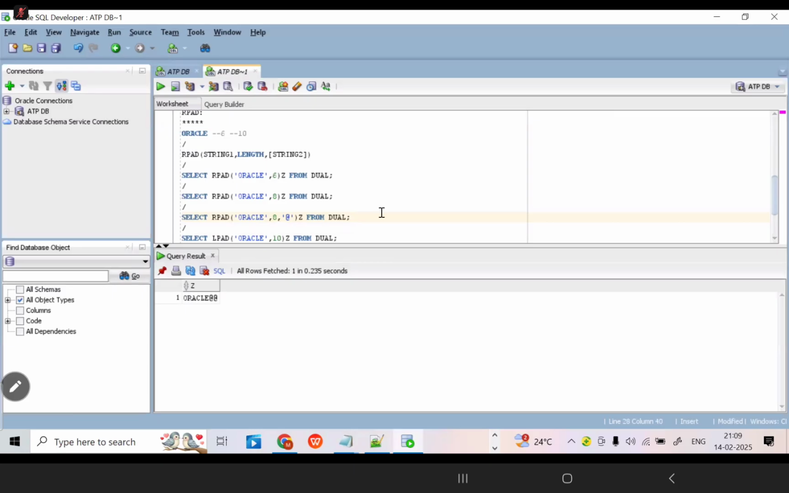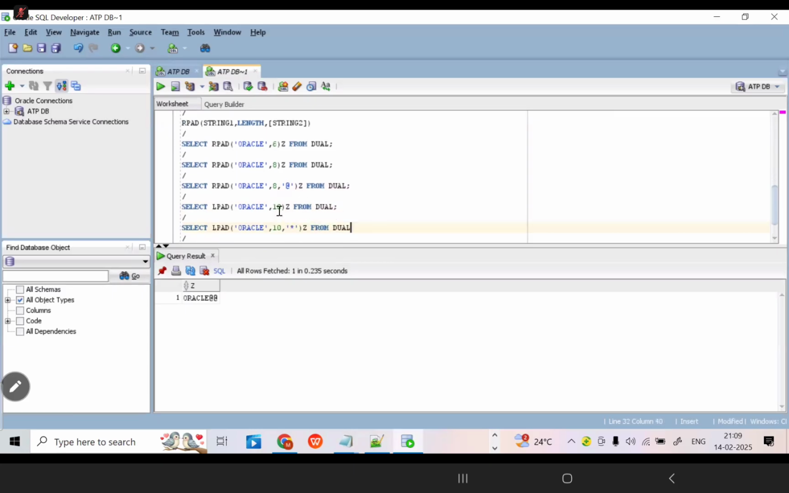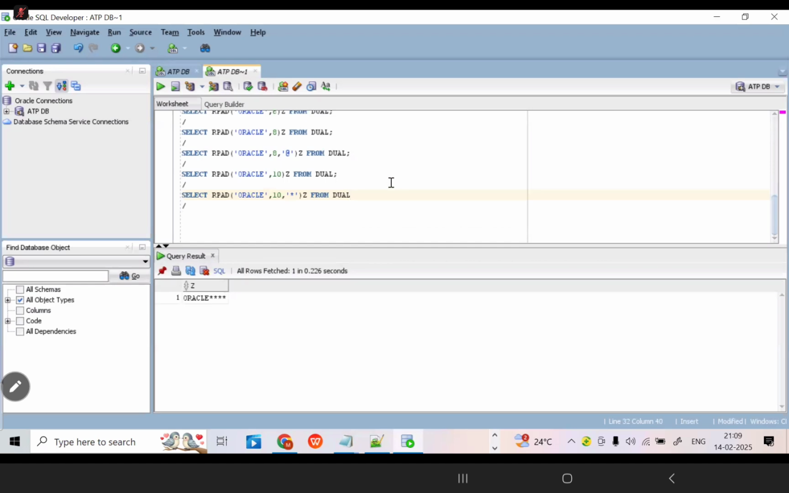Right side. Now here, next I am giving 10 only. 4 spaces are coming from the right side for this Oracle. Now I want to fill it with a star instead. Now run it. This is the way we need to write it.